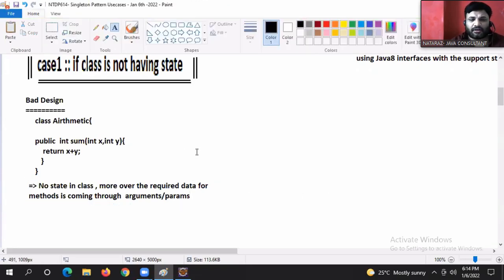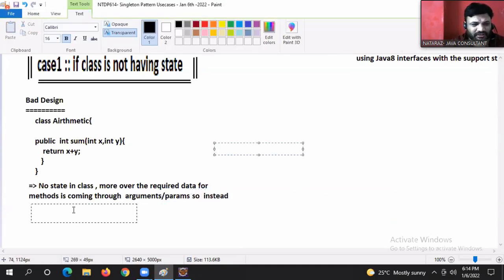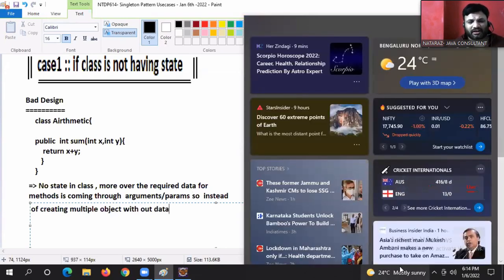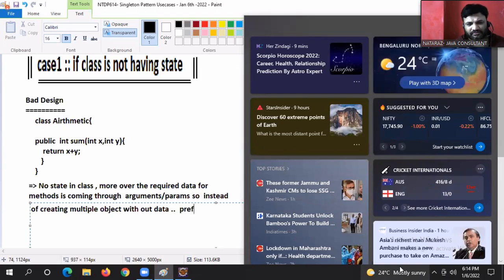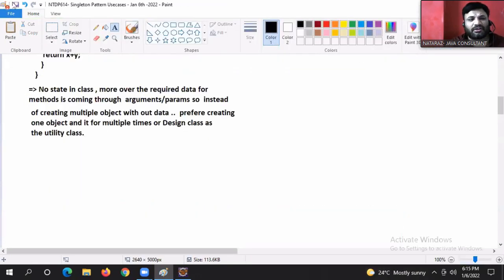Okay, guys. Instead of creating multiple objects without data, prefer creating one object and using it multiple times, or design the class as a utility class.